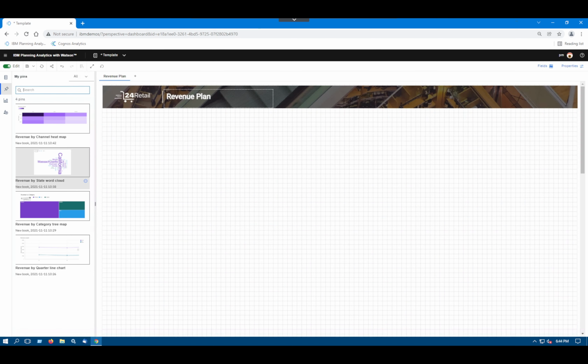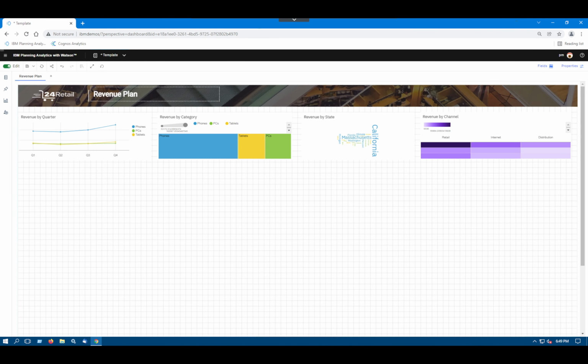So I'm going to simply take these pins and these charts and I'm going to add them to my workspace. And I'm going to put them right across the top here so that I have my visualizations going across the top of this book. Now that we've got our charts in place, the next thing I want to do is bring in an exploration for my revenue input template.